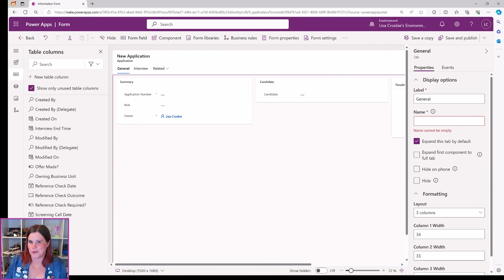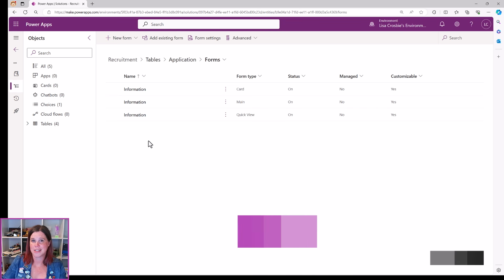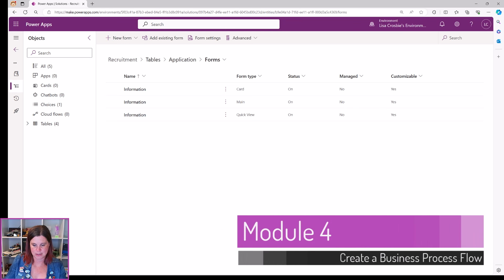What have we got left to do? That's all of our tables now. So we've got our contact table that we've brought in to put the people in. We've got our table to store all of the roles. We've got this application table with the relationships between those things. Let's go back into the solution. The next thing we're going to do is create that business process flow.